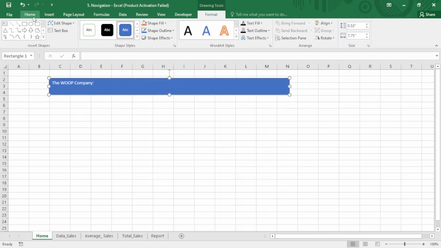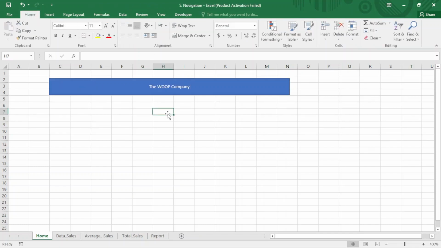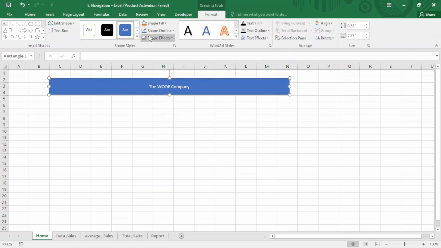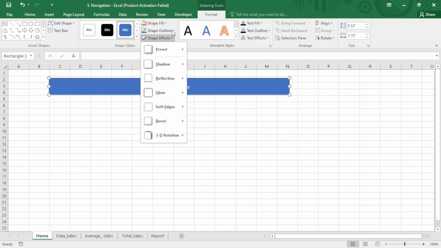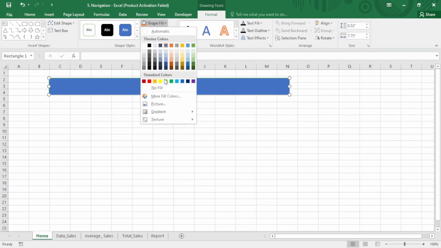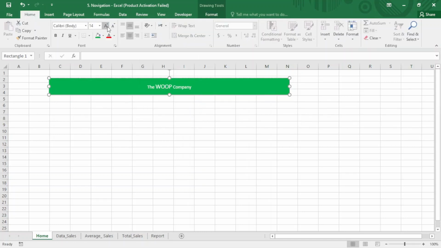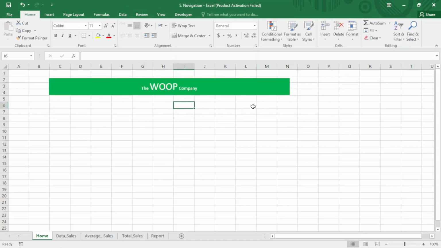After that I come to home and make center. Yes, so I can change the formatting from here, the color, and I choose this color and I make it a little bigger, and you can see it looks a little bit better.